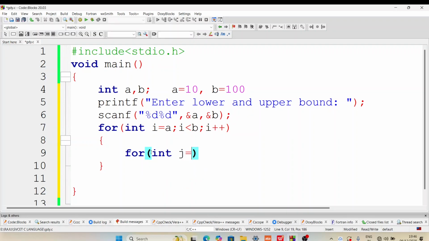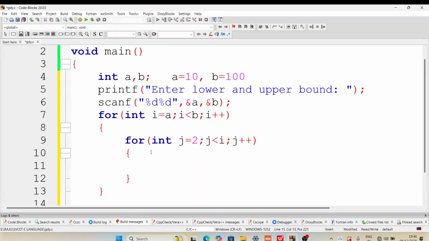Integer j is equal to 2. Why am I starting from 2? I should not start from either 0 or 1. The reason is, if I start from 1, definitely 1 divides any number. That is the reason we are supposed to start from 2. j less than I value. I value is 10, as of now. j plus plus.